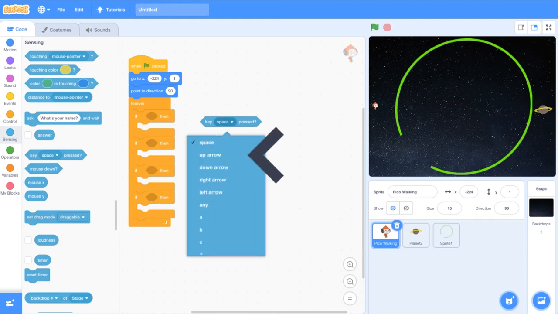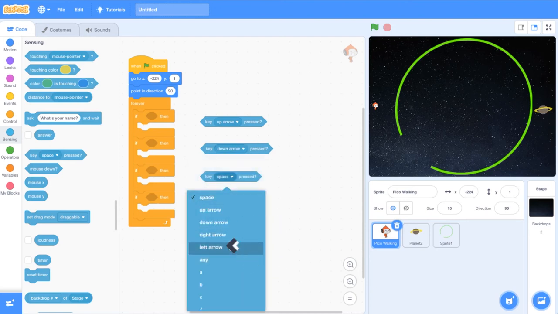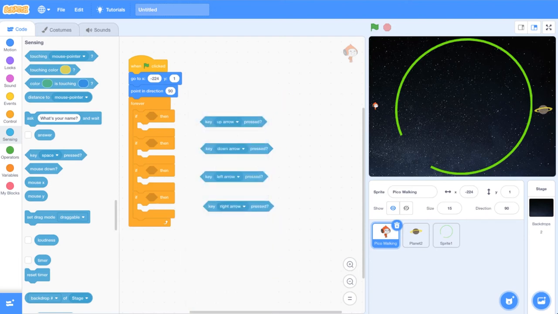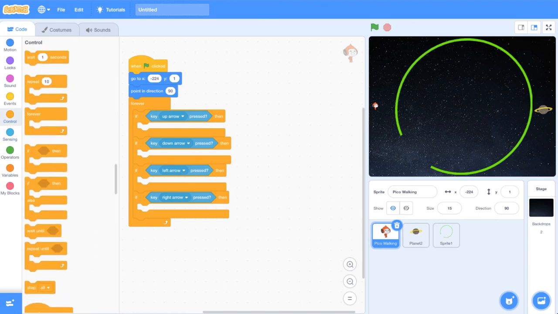First, we will select the up arrow, then the down arrow, then the left arrow, and lastly, the right arrow. Now that we have each of our up, down, right, and left arrow blocks, we can place one in each of our if-then statements located in our forever loop on our code. This will allow us to add code to our if-then statement so that we can control our sprite using the arrow keys. Now, using the X and Y coordinates on our stage, we will code each arrow to slightly move our sprite either along the X or Y axis.